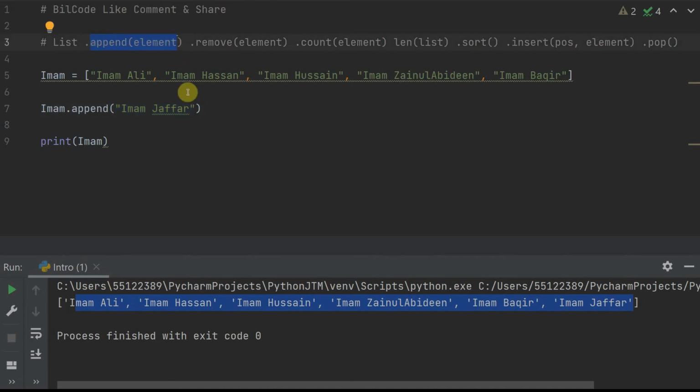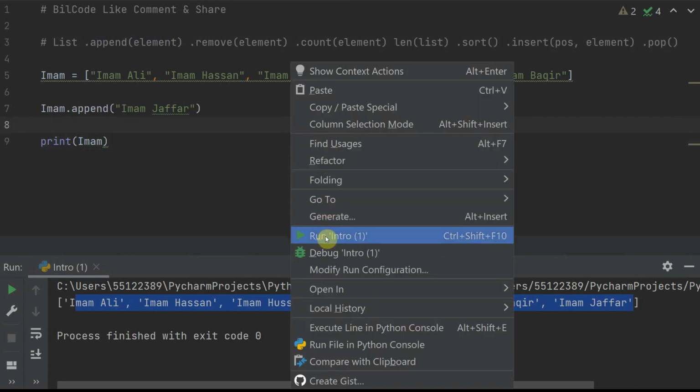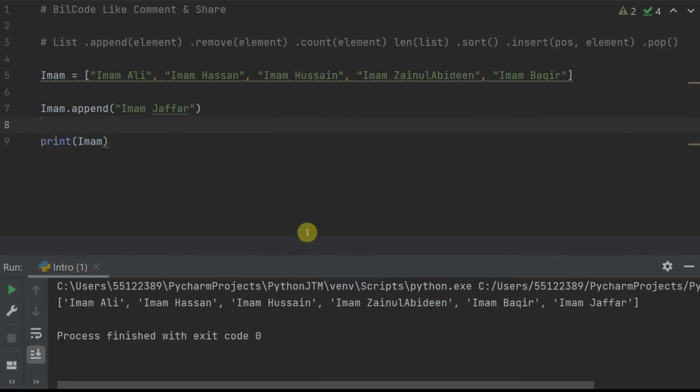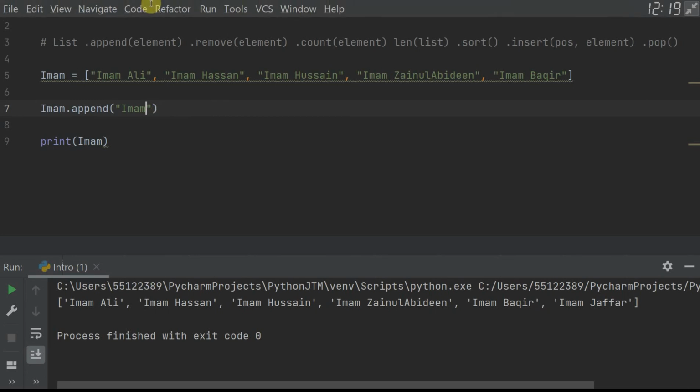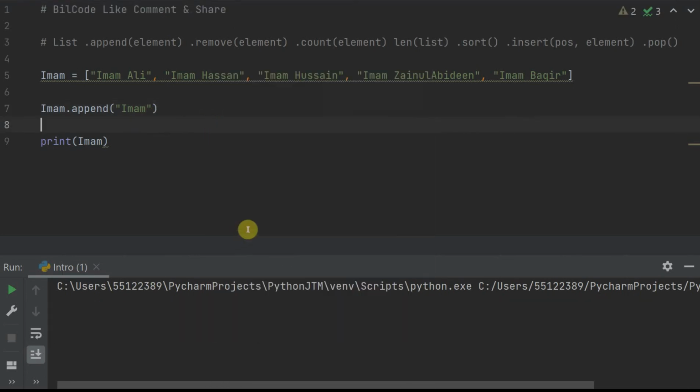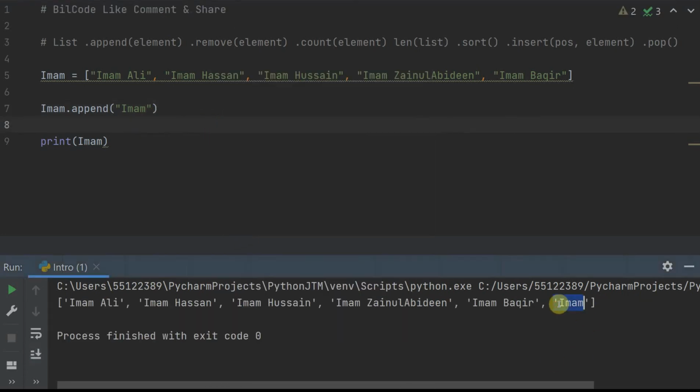Now, if I want to remove something, let's say I have added another one of these. Maybe I added a wrong name, let's say I added just Imam at the end. If I run this, you see I added an Imam here, which is wrong. So how do I remove that? Now there are two ways of removing the last object.